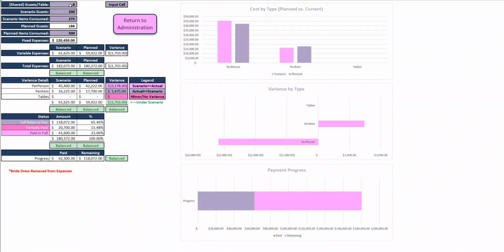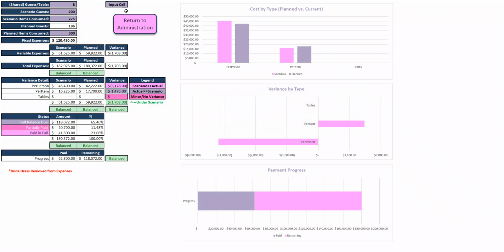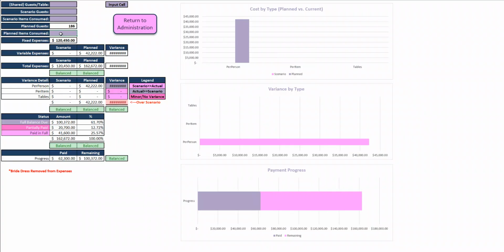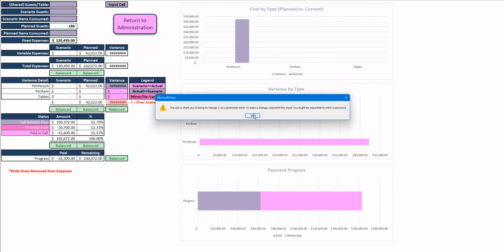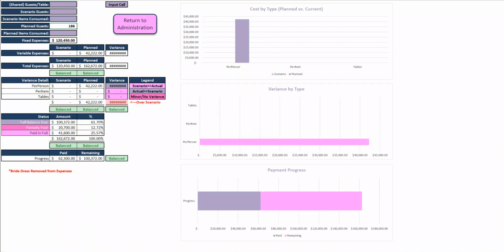So I say you start here, and just off the top, the stuff that you don't want to touch is locked down, so you can't touch it. But these purple cells are editable, and they change how things are calculated. This number is driven by the guest list, how many yeses there are. So I'll show you how those things interact.